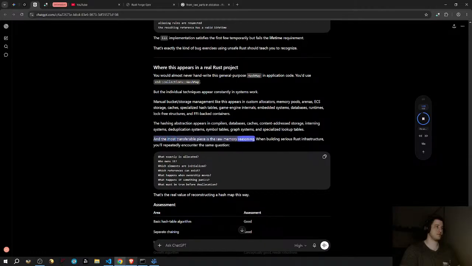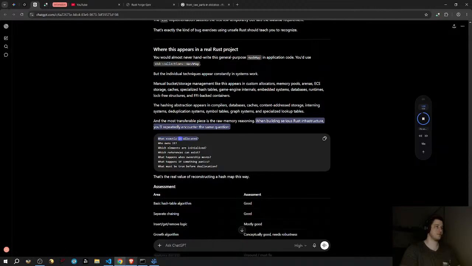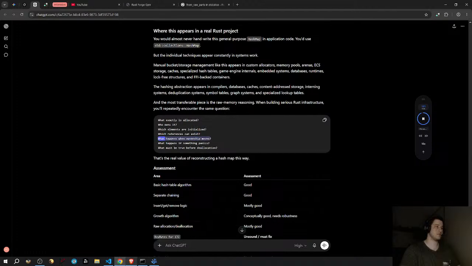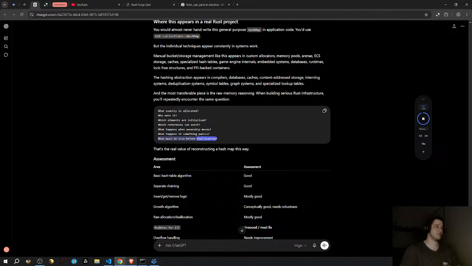And the most transferable piece is the raw memory reasoning. When building serious Rust infrastructure, you'll repeatedly encounter the same question: what exactly is allocated? Who owns it? Which elements are initialized? Which references can exist? What happens when ownership moves? What happens if something panics? What must be true before deallocation? That's the real value of reconstructing a hash map this way.